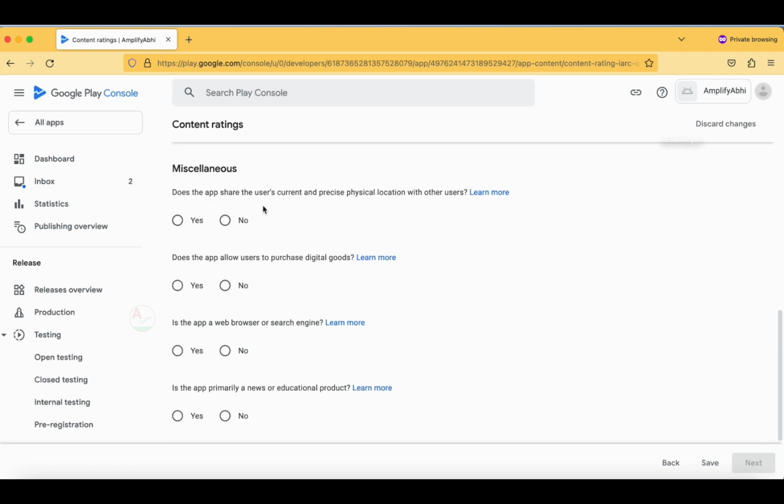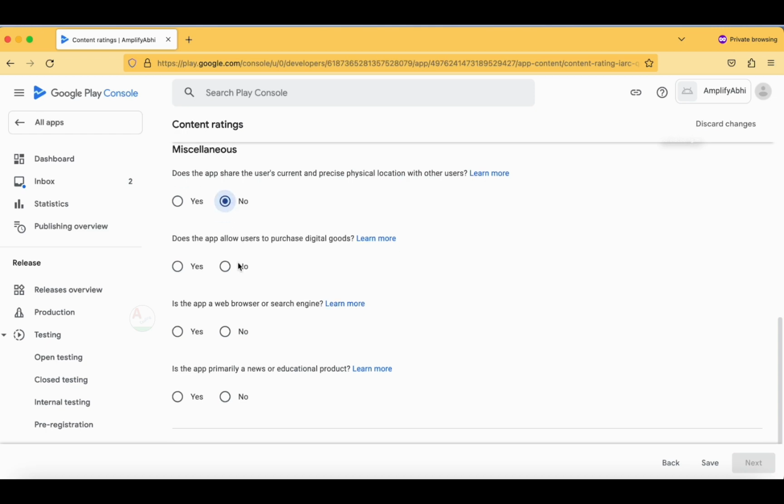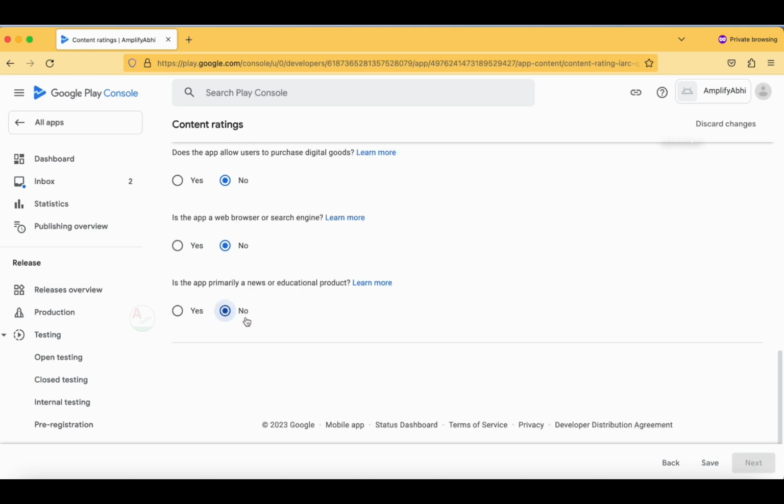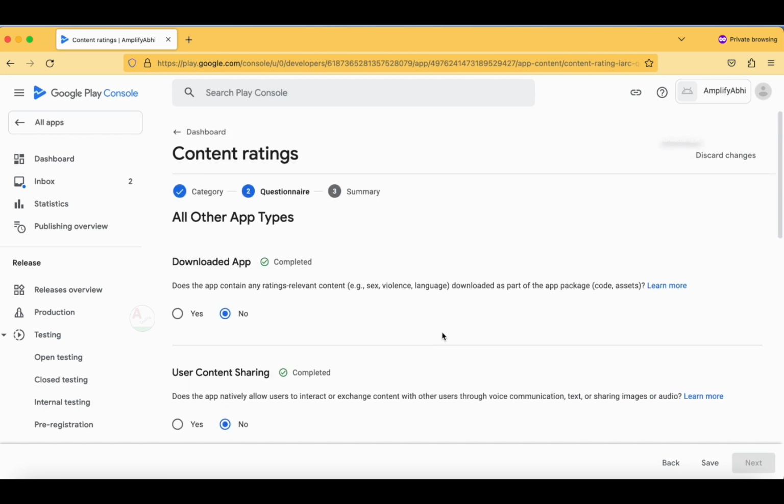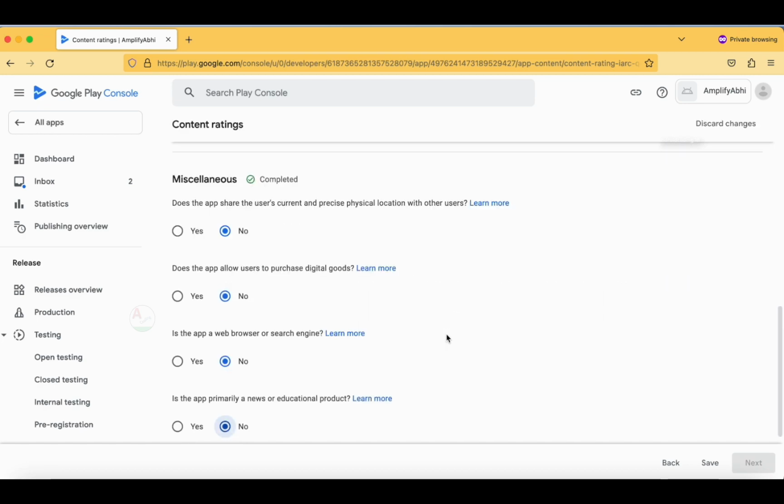Does the app share the user's current and precise location? No. Does the app allow users to purchase digital goods? No. It's not a web engine. And no, it's also not a news or education product here. And also, for my application, this is the scenario.